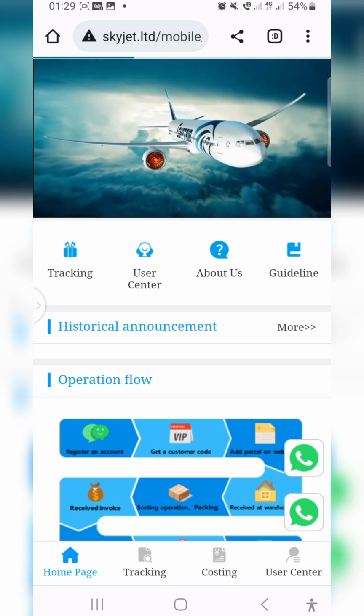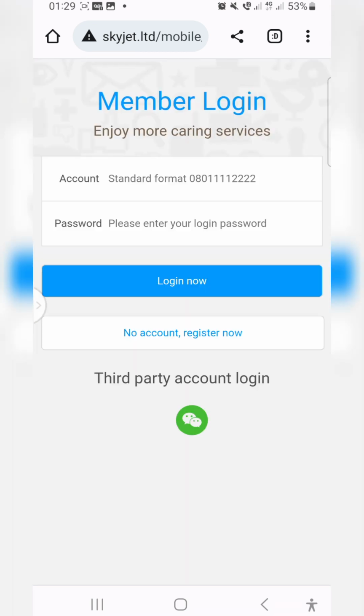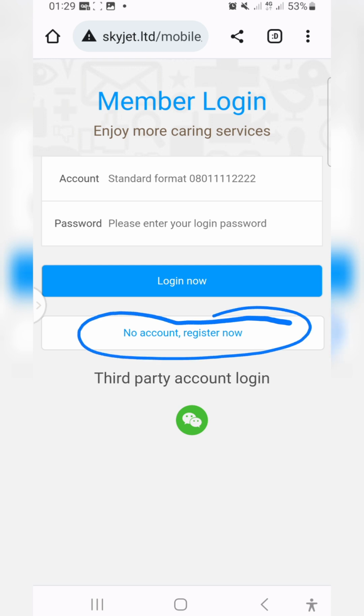So when you come to this place, let's say you have already registered, right? You are going to click on User Center down here. So you click on User Center and then you're going to log in. Just imagine you haven't signed up, so you're going to click here. Then you're going to sign up.